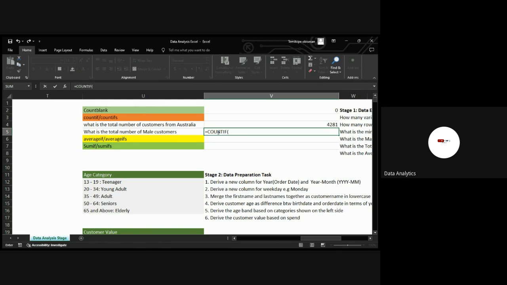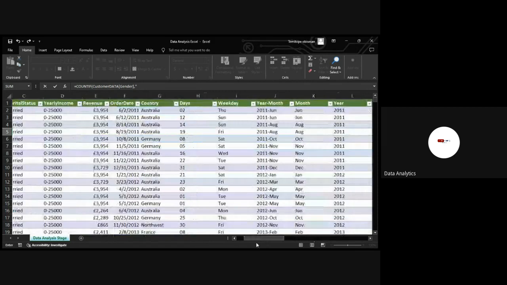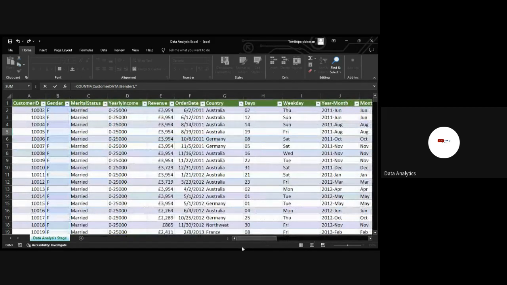The range is under gender this time around. So the customer data, gender. Of course, male is under the gender category. So now you have to be sure, go to your data set. Now you discover something: your gender is written as F and M.